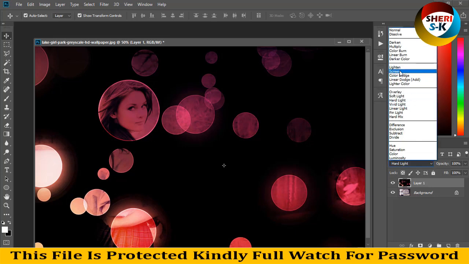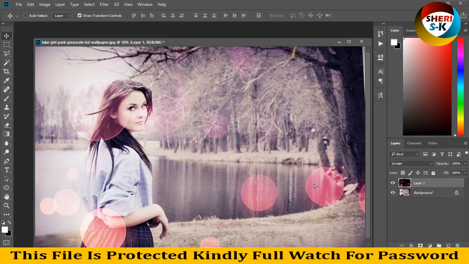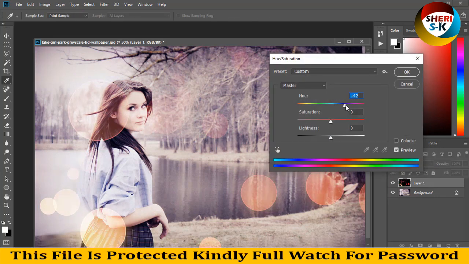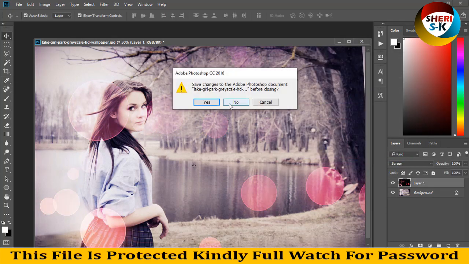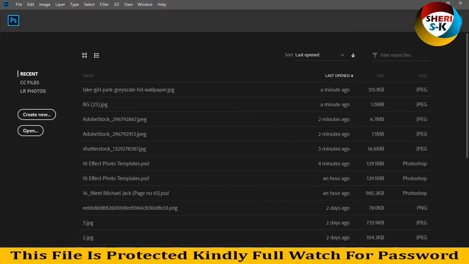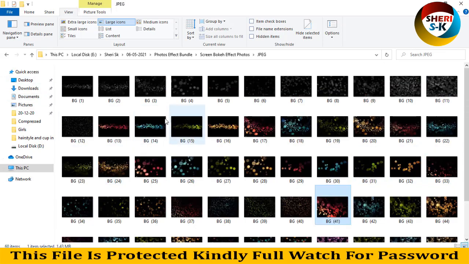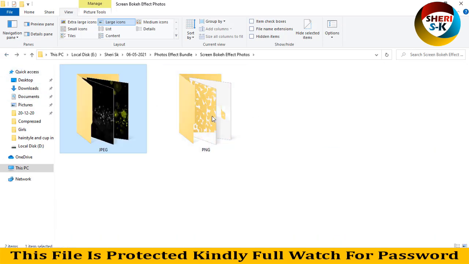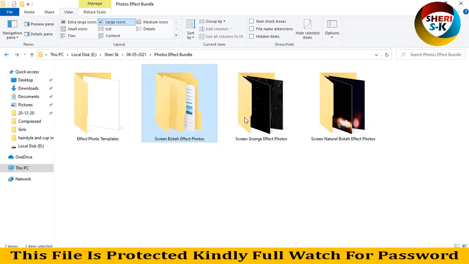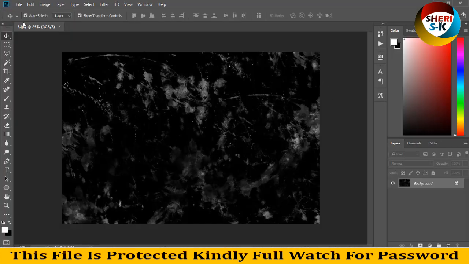Our screen is better, and I think you can change color. Press U, and there you see. Our change image. Here is a PNG file, you know, and here is screen effects like this. Drag there.